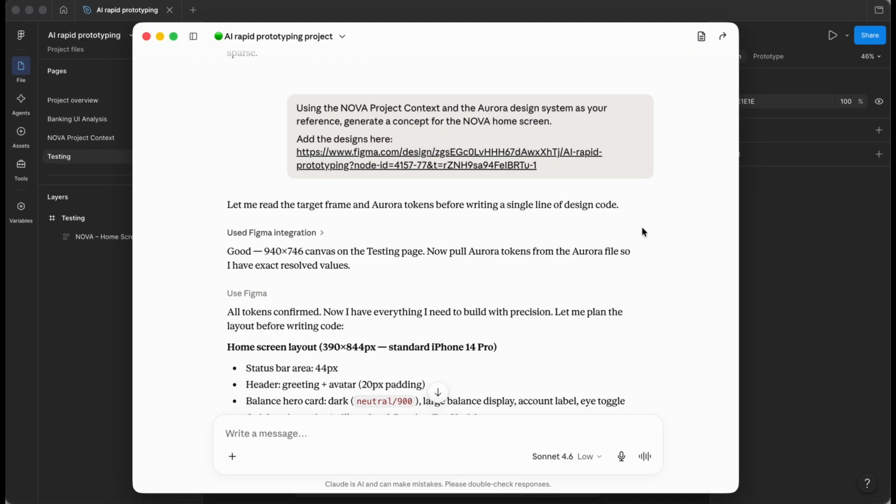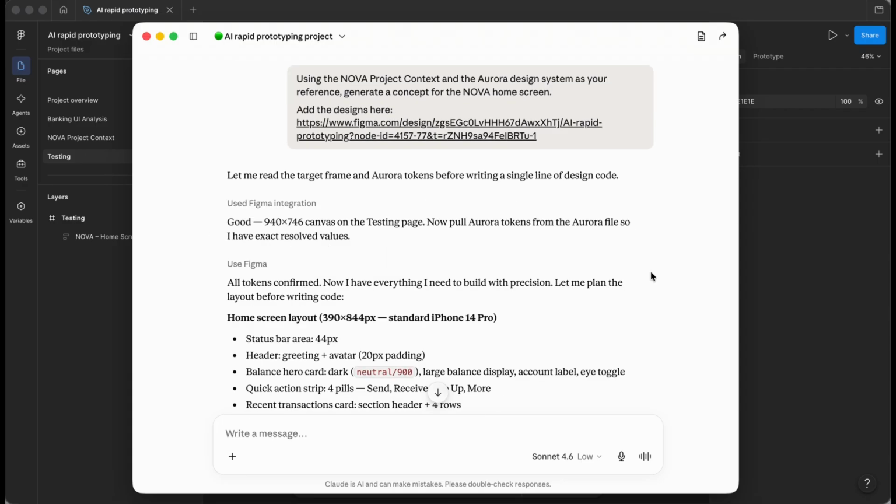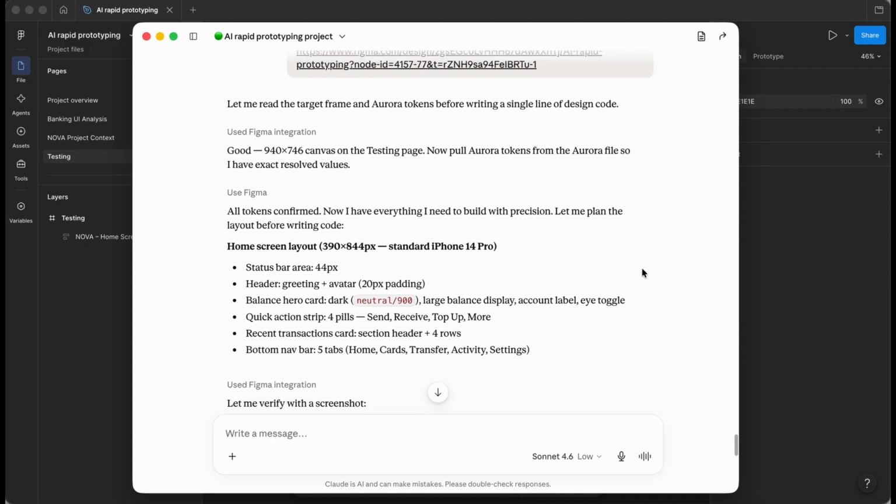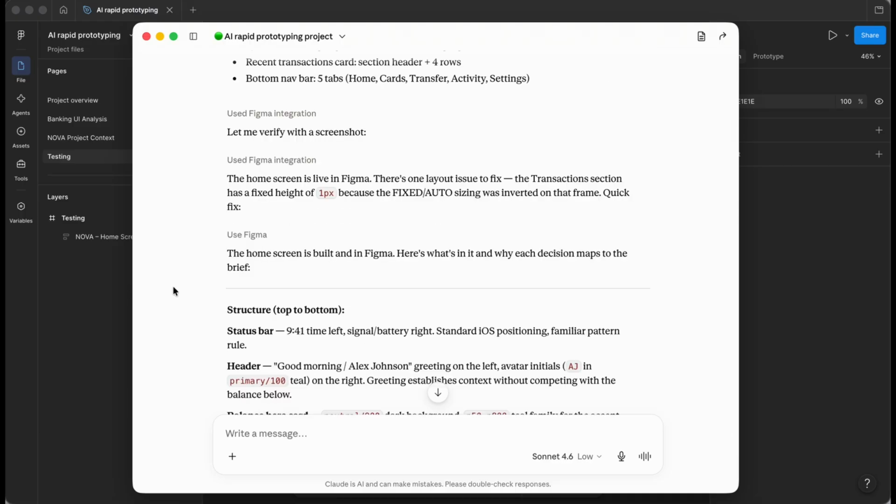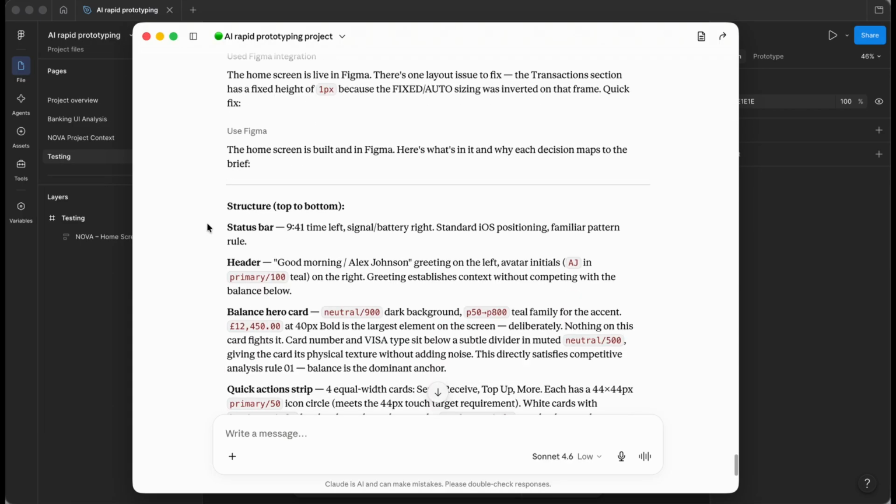Okay, welcome back. So Claude has gone away and it's now just provided me this response. So it looks like it's found the testing page and pulled the relevant tokens from the Aurora design system. Okay, let's have a look. So it's made a home screen, it's added a status bar, heading, balance, quick actions, recent transactions, and bottom nav. Okay, so it's saying the home screen is built. Okay, let's have a look at the structure.